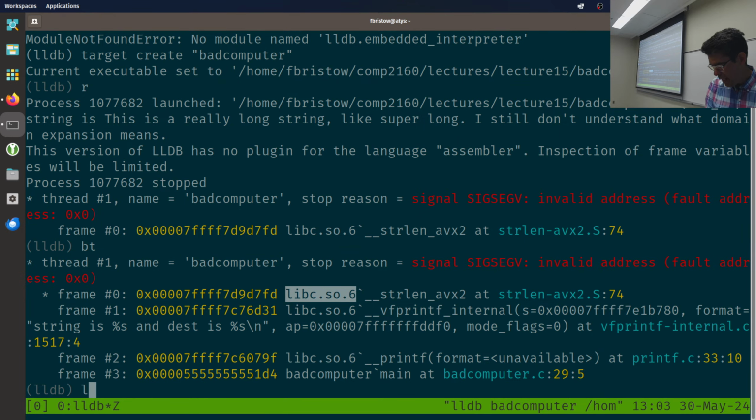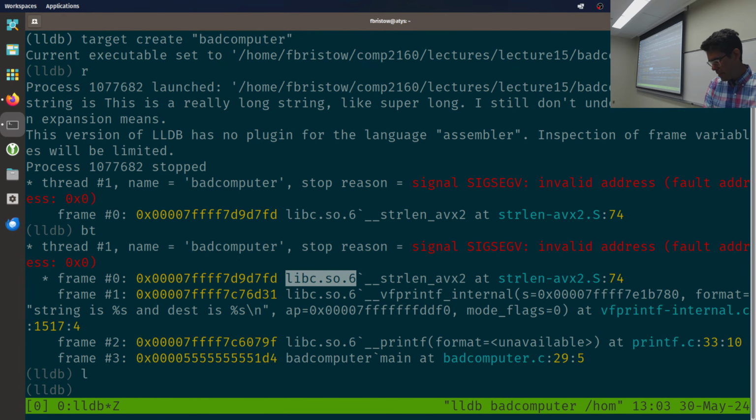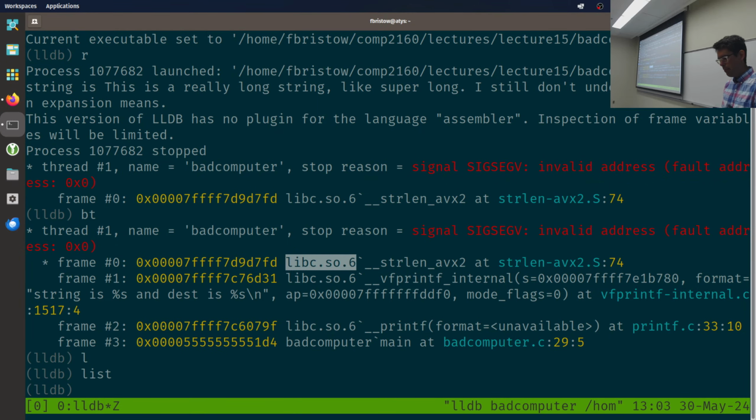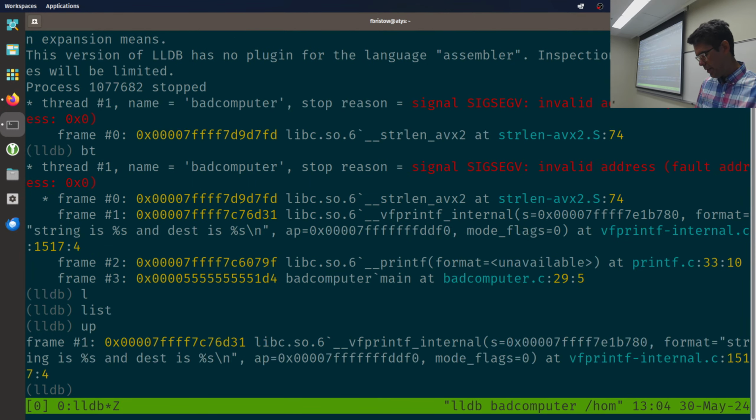I'm going to type l here. l is supposed to list. I'm going to do list, but there's nothing to list because we don't have the source code attached for libc. What I want to do is move up the stack frames. This is where we've crashed. I want to move up and up and up into badcomputer.c, into main. So to move up a stack frame, I'm going to type up and press enter.